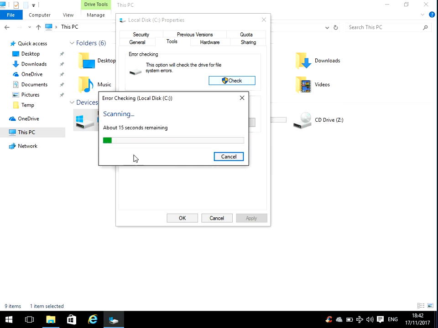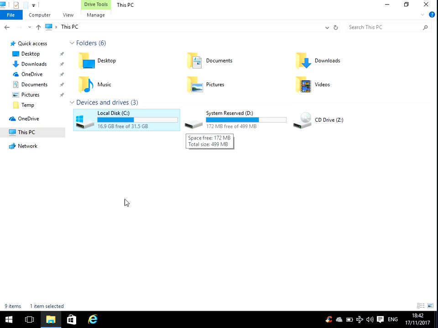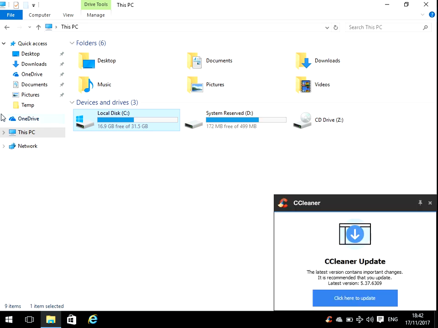What this is going to do is it's going to check your whole C drive for any errors on the drive, and it's going to fix those errors. So if you just let that complete and then reboot again, your system will be completely error-free and that error won't come back again.